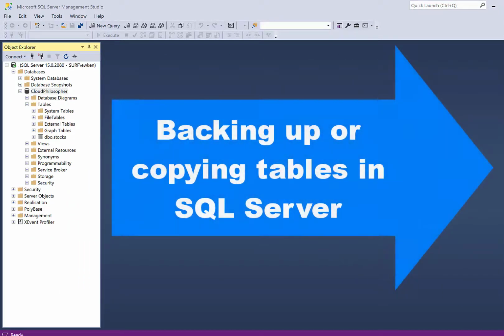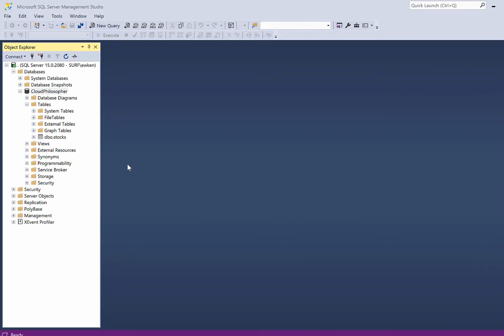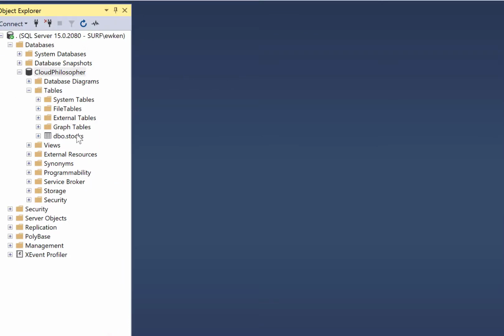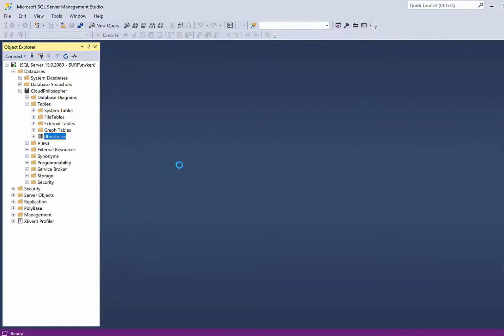Backing up a table or copying it is a very easy thing to do in SQL Server. So in this video, we're going to show you very quickly how to do it. So I have a table here with historical stock data.